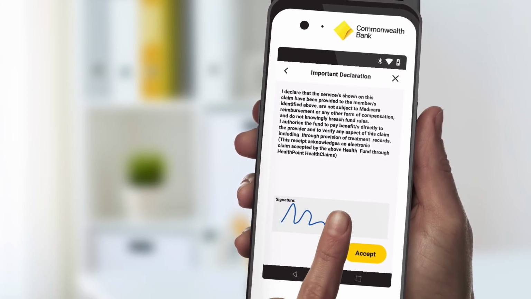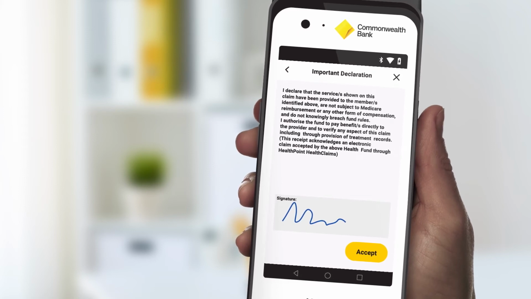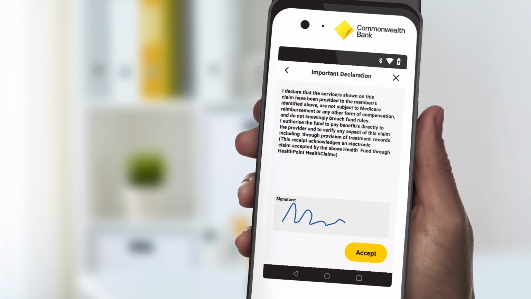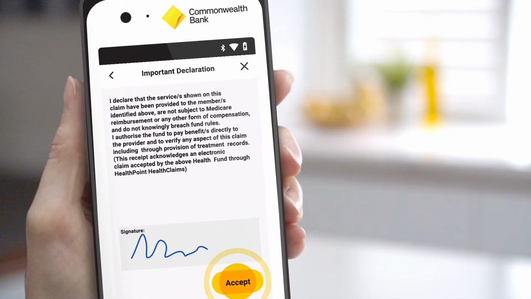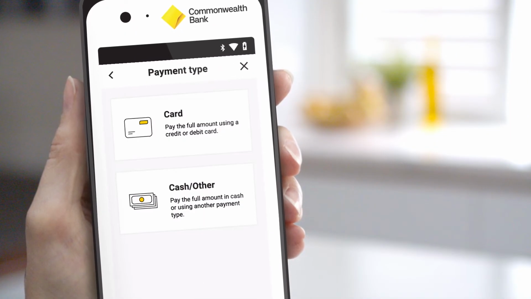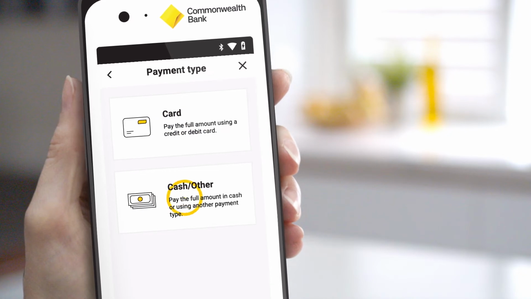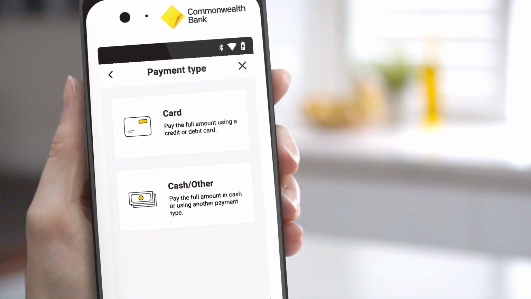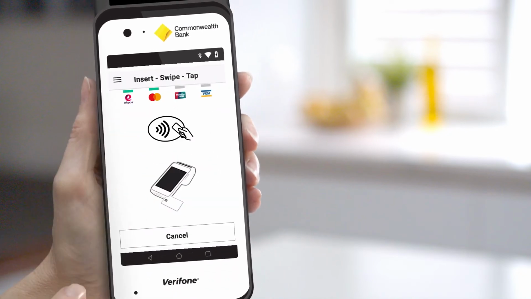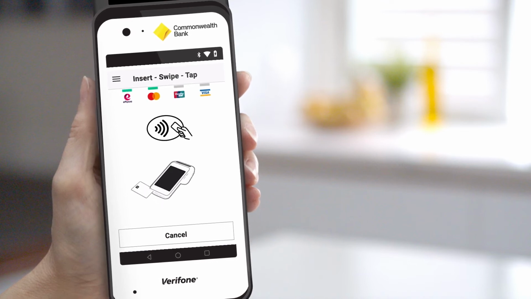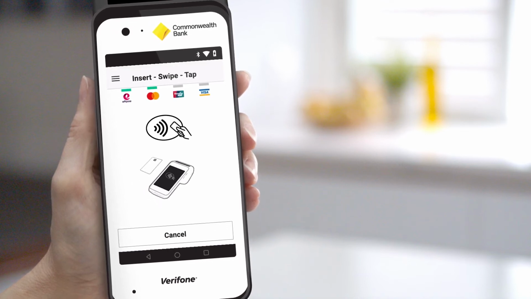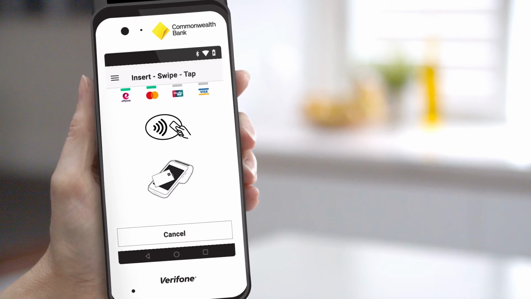The patient can sign digitally on the terminal, and the signature is stored within the CommBank Smart Health Hub for 7 years. Once the patient has signed, select Accept to proceed to payment. Select the payment type, card for credit or debit card payments, or cash/other for cash or other payment types. Depending on the payment type, ask the patient to insert, swipe or tap and enter their PIN to make payment.